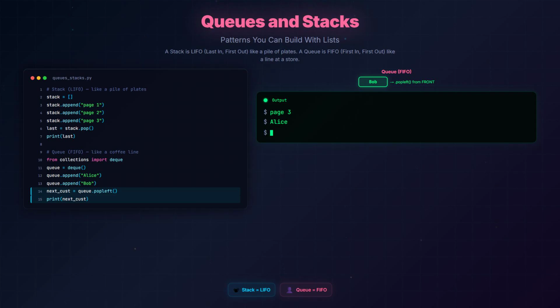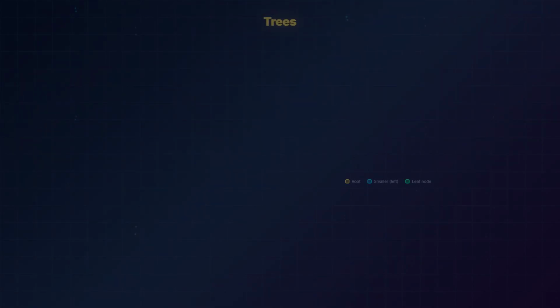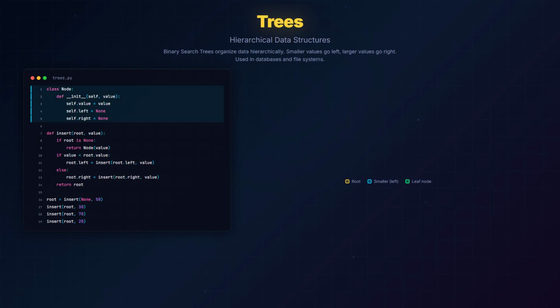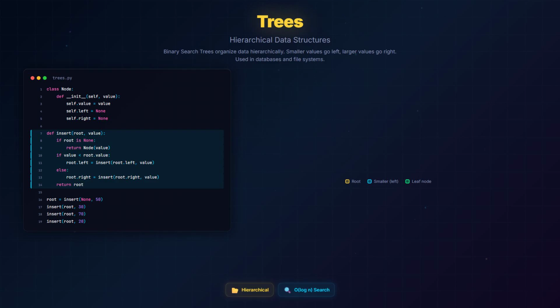Use a stack when you need undo or back functionality. Use a queue when you need to process items in the order they arrive. Trees are more advanced structures where data is organized hierarchically, like a family tree or a folder system on your computer. Let's look at a binary search tree.